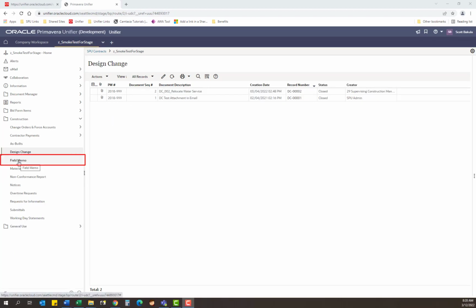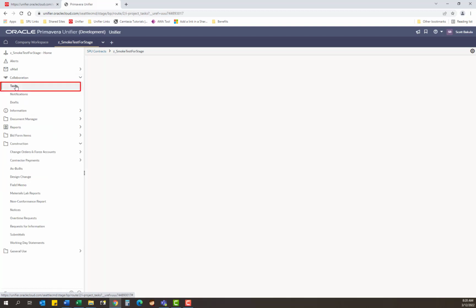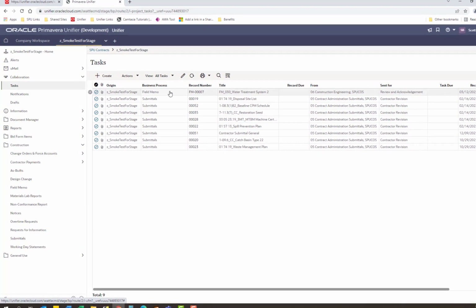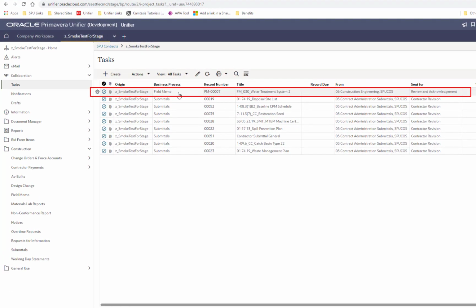Next, we have Field Memo. This will be direction from the project team. You'll receive a task in Unifier to acknowledge receipt. So let's go ahead and take a look at that right now under Collaboration, Tasks. In your list, you can see that we have a business process field memo task. Let's double click to open that up.